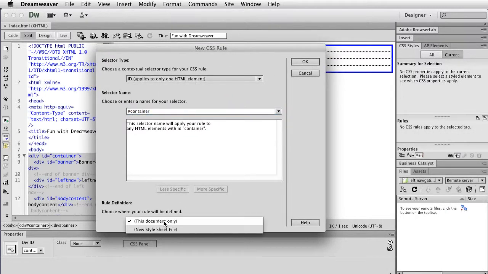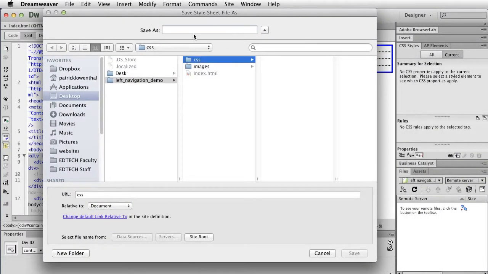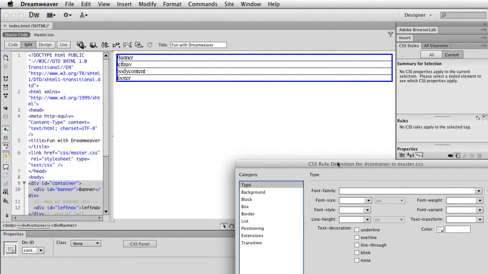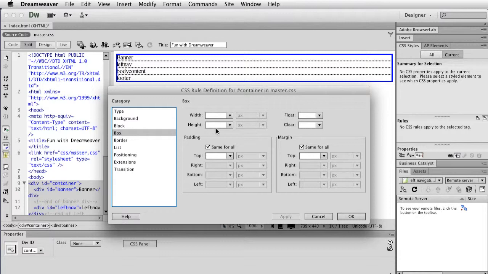So this is one thing I'm going to do: I'm going to create a style sheet rather than using this document only, because then I just have one place to update my CSS. And this is really the preferable way to do it. I'm just going to call this master.css. I'm going to save it in my CSS file. Okay. So now it pops up this. And so the first thing that I want to do is click on box, and I'm going to decide on a width.